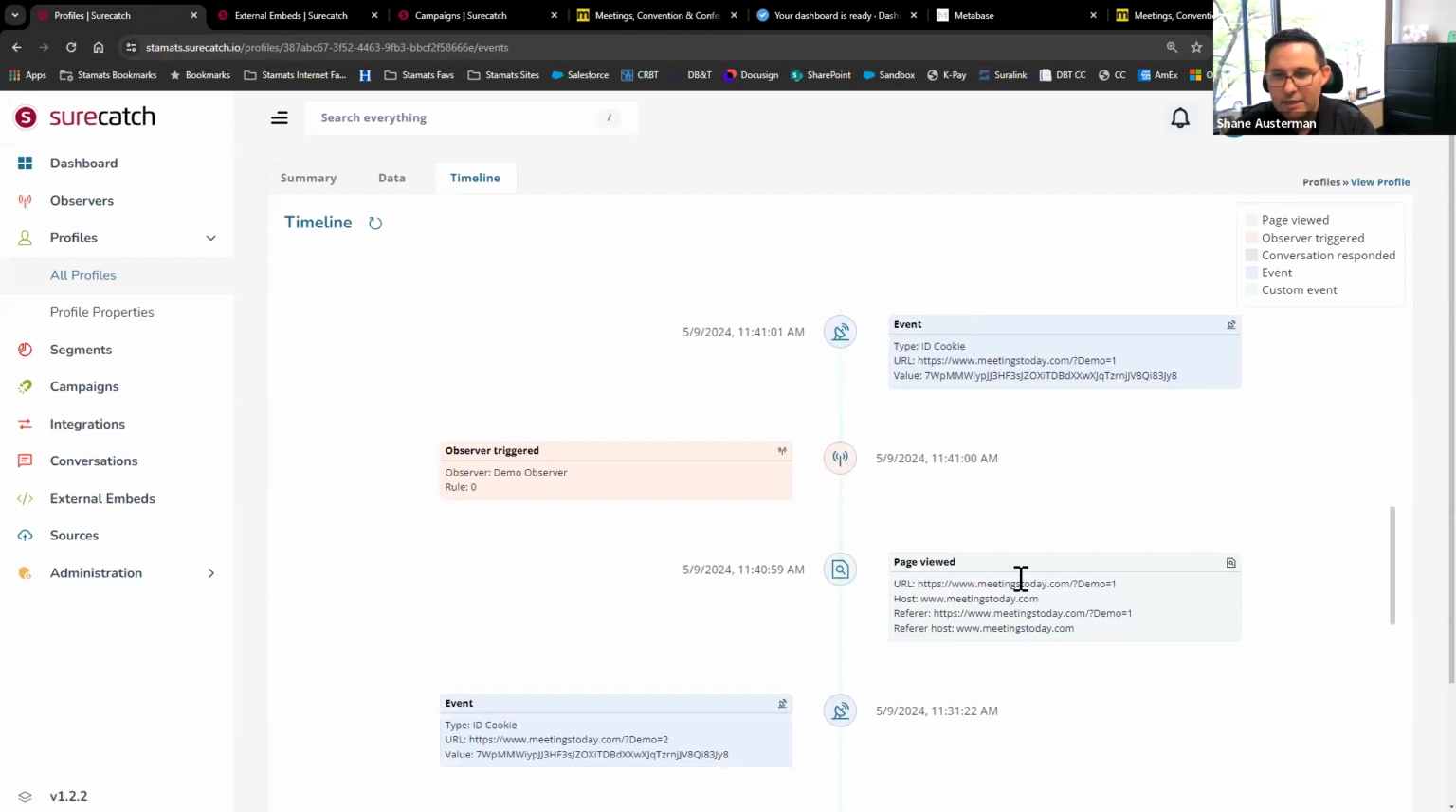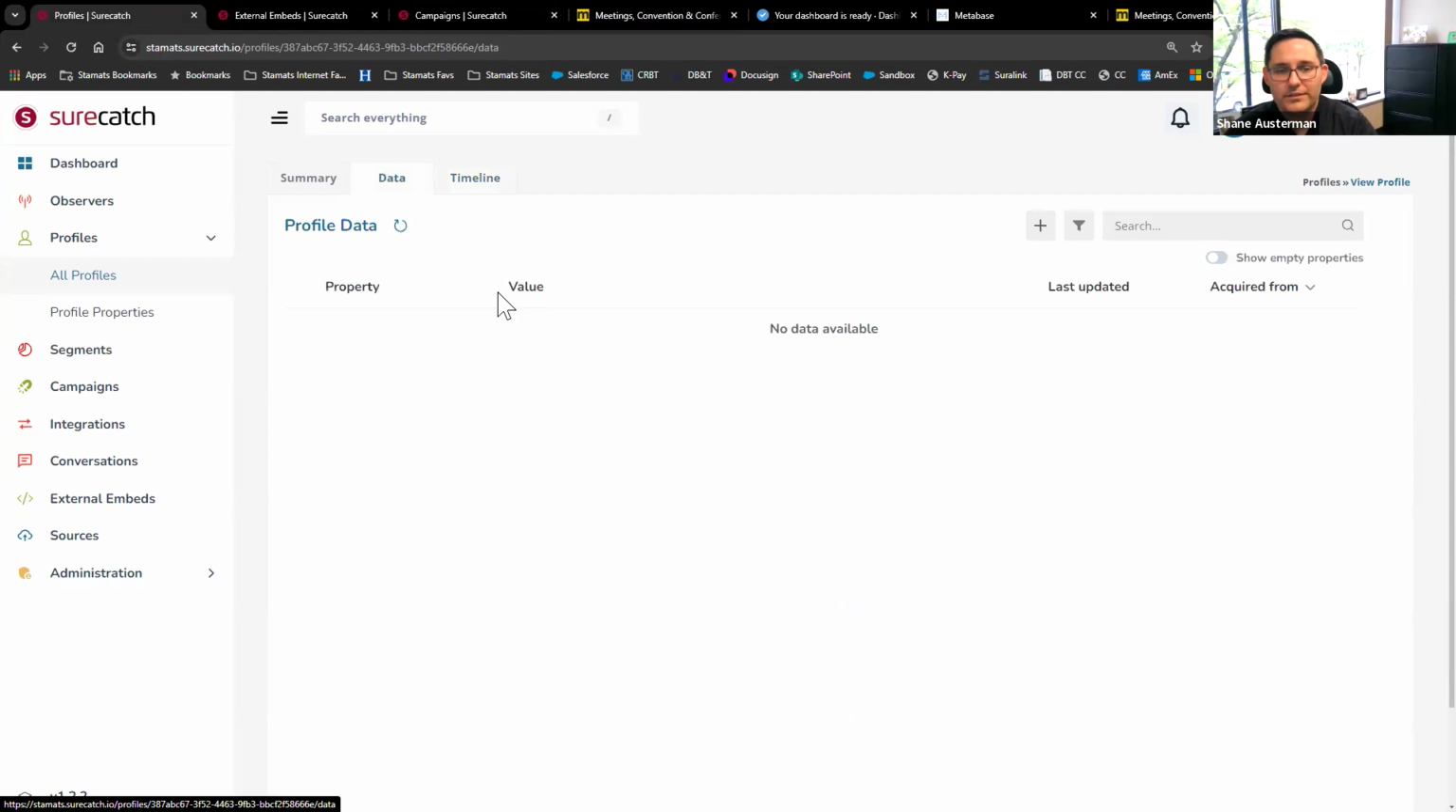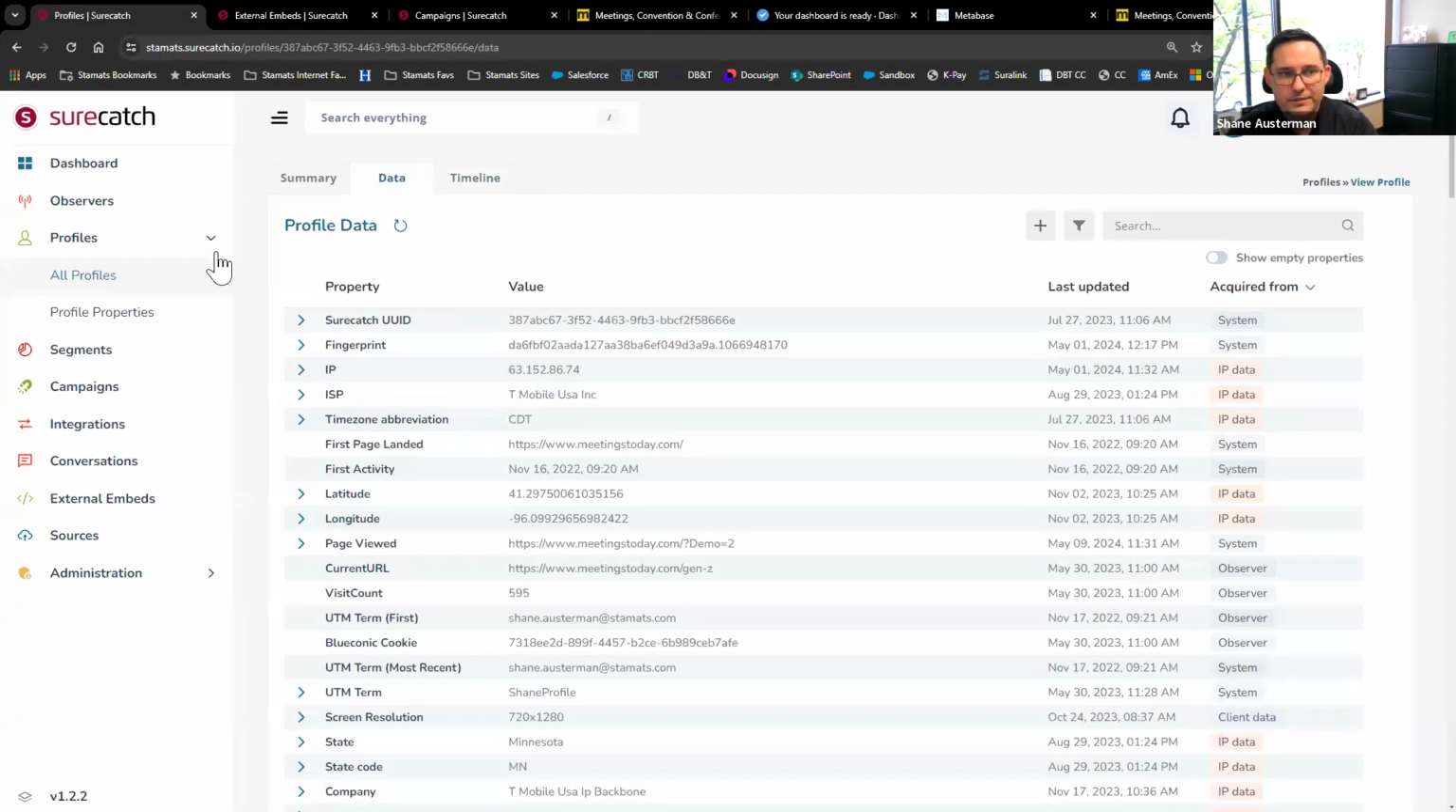Here's that page view that I had right here. It's all right there. So that's the timeline information. So the data is essentially the different profile properties that you've created and the information that exists on here. Now within this, you can see a couple key things. One, you can see the property name. You can see the value of those properties. You can see when it was last updated, and you can see where it was acquired from.